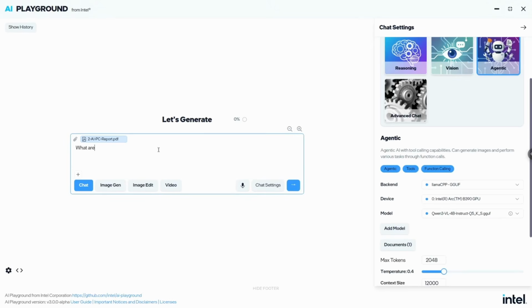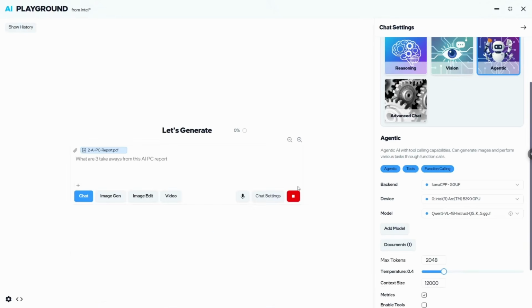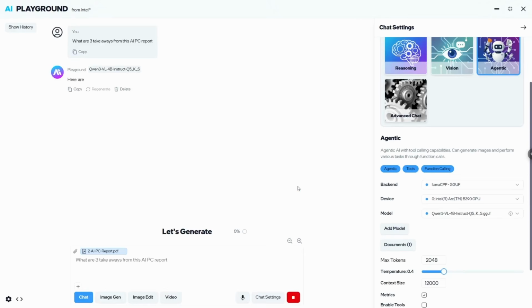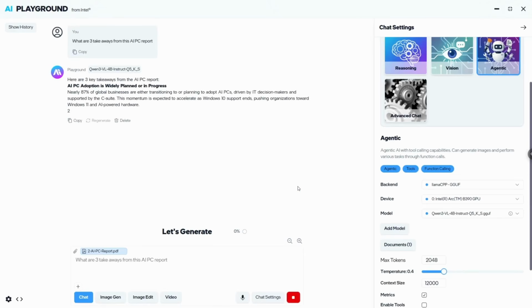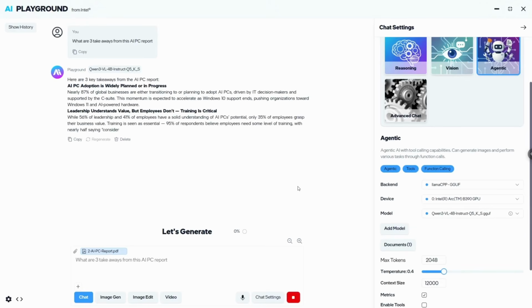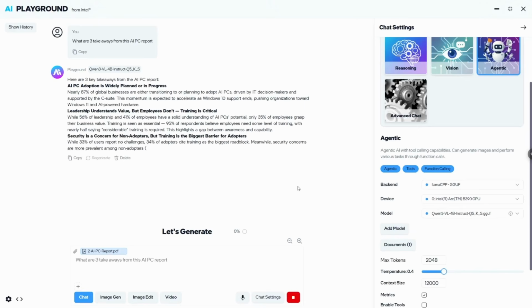What are 3 takeaways from this AI PC report? All right, so we're using a vision model, and it's going to load that model, and it's going to answer that. So this is essentially the stuff that we already know. I'm just showing you how to do something that you already know how to do, but we're doing it through the new UI. So it's giving us 3 takeaways right here.